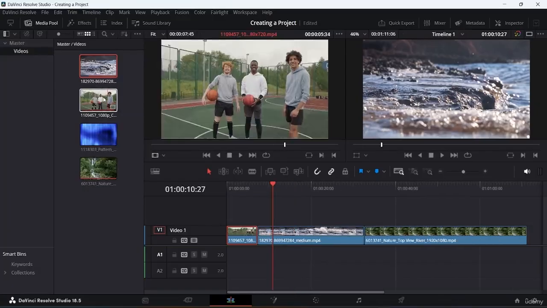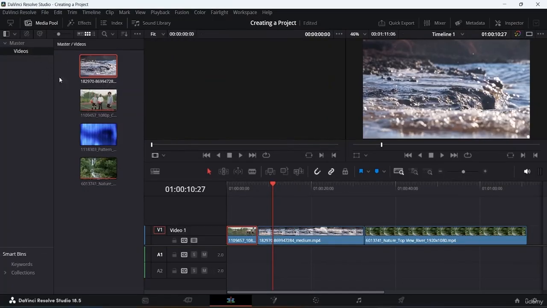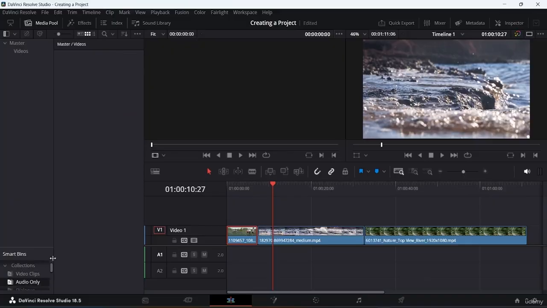Here you can see under the videos folder, or the video bin, I do have 4 of these videos. And here this is the smart bin. Let's say you want to see what video clips I have. Under video clips you can see I have these 4, and if I click on audio only, you can see that I don't have any audio yet over here.